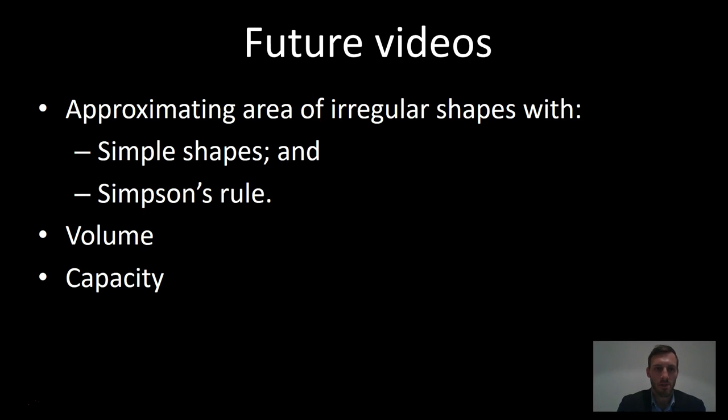That's it for composite shapes. In the next video, we'll look at the area of irregular shapes using simple shapes. And then we'll look at the area of irregular shapes using the Simpson's rule. Then we'll move on to volume and capacity.